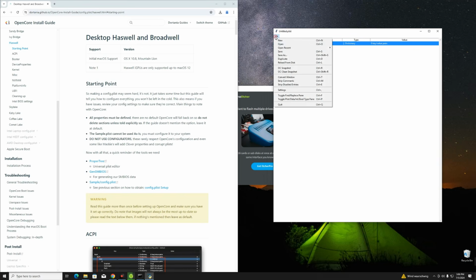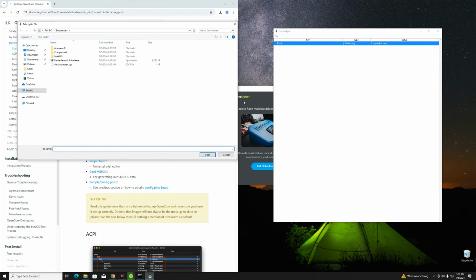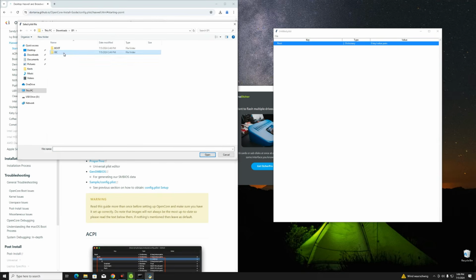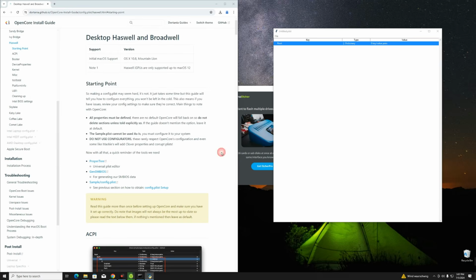Now click on File, open, and then locate your download folder, locate your EFI folder right here, which we've been working on. EFI, open OC, and then select config.plist, which we renamed earlier. Select the configuration file there and then click on open.